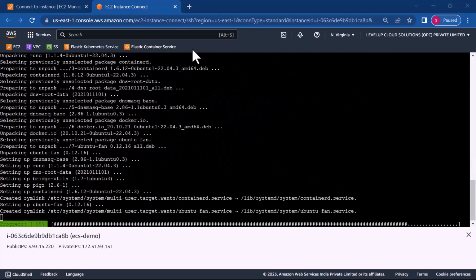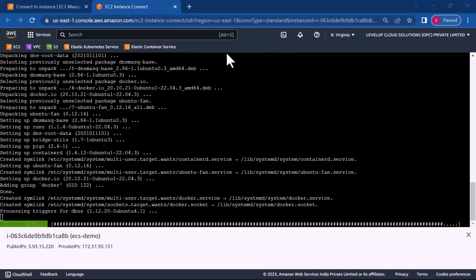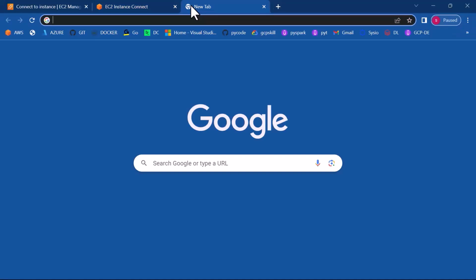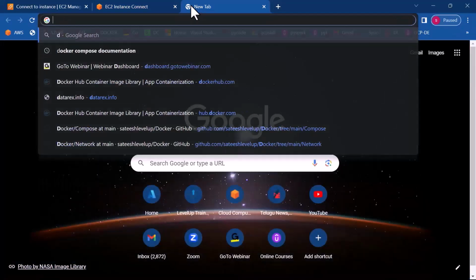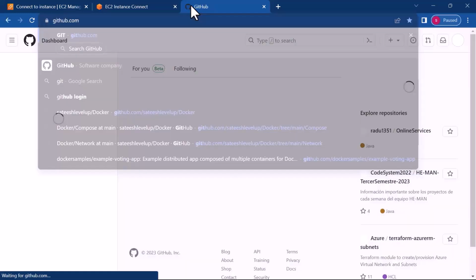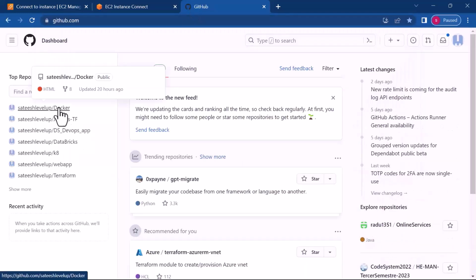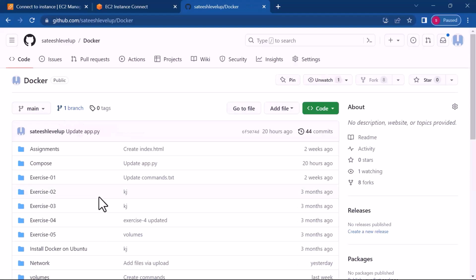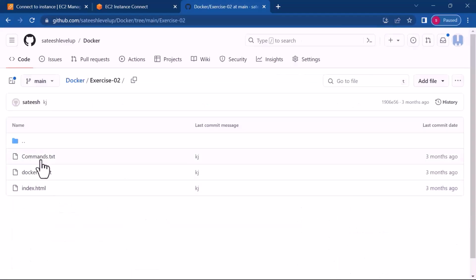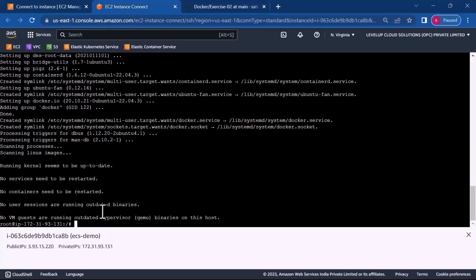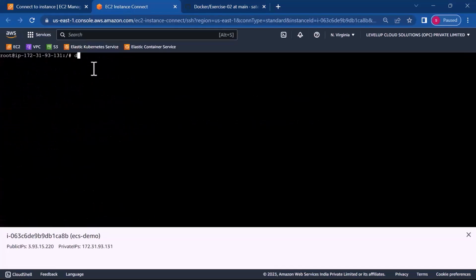Now, I also have a couple of code files in my GitHub. Let me also show that. Let me go to GitHub. I have a repository by the name Docker. Okay, let me go to exercise 2. I will use this Docker file and index.html file. Now this Docker is installed. We can check with docker hyphen hyphen version. You see the Docker version is 20.10.